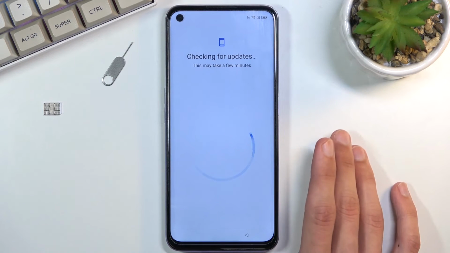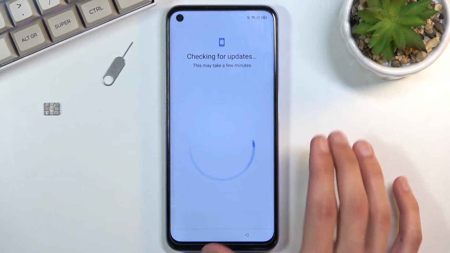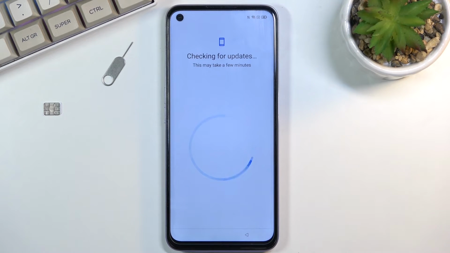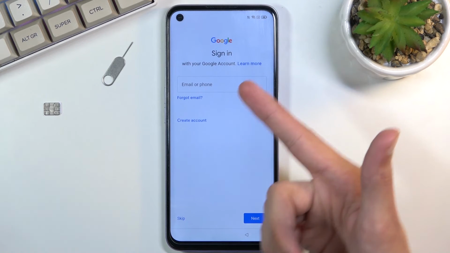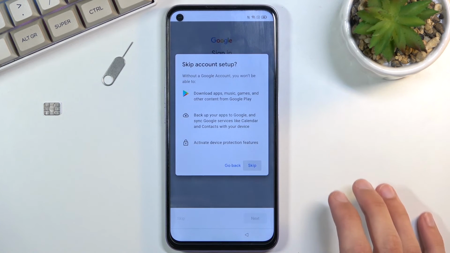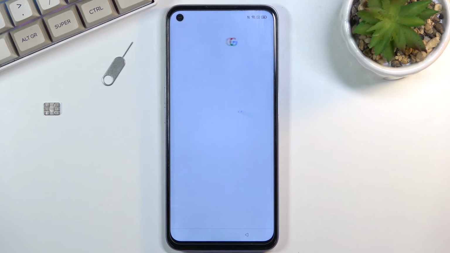Right here is the time where you would see the verification pattern or Google verification. Right now, what we'll see is that the phone will allow us to go through it without any kind of verification. That is because it is fully unlocked. As you can see, this is just a sign-in page, so you can sign in if you want to or skip it if you don't. I'm going to skip it, obviously.